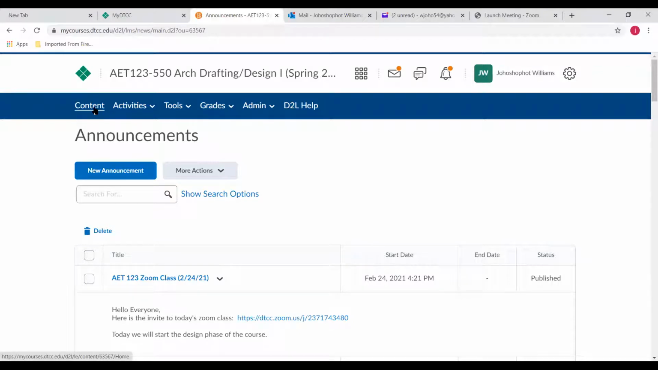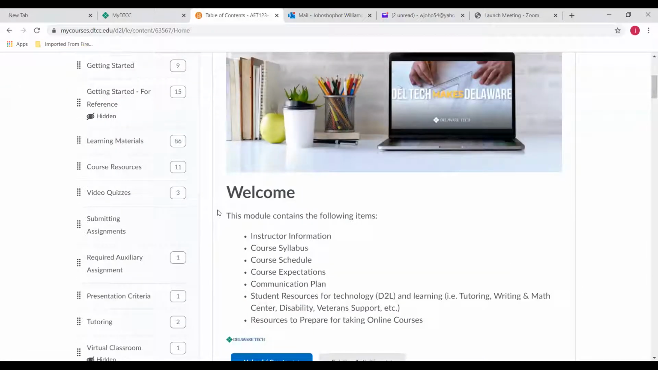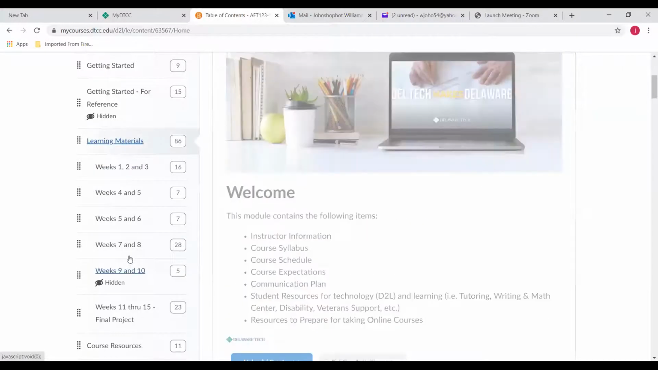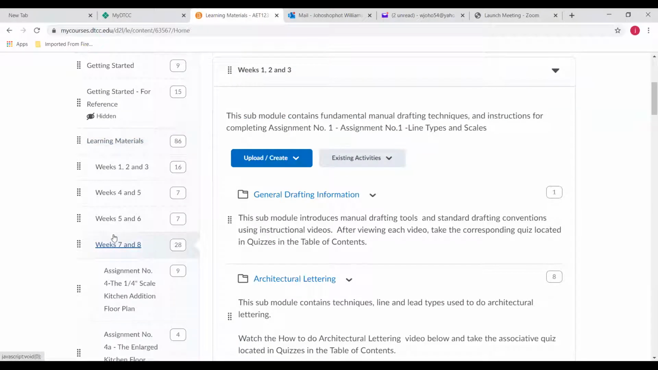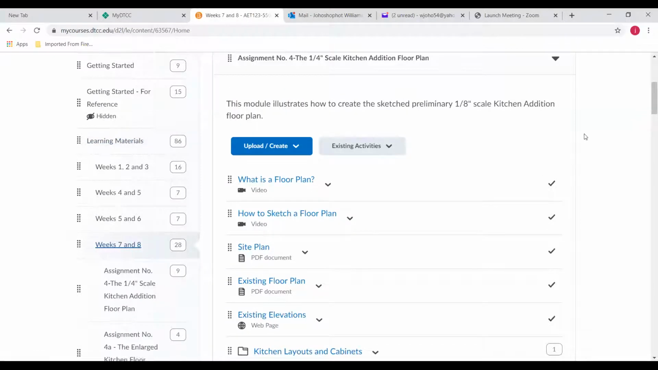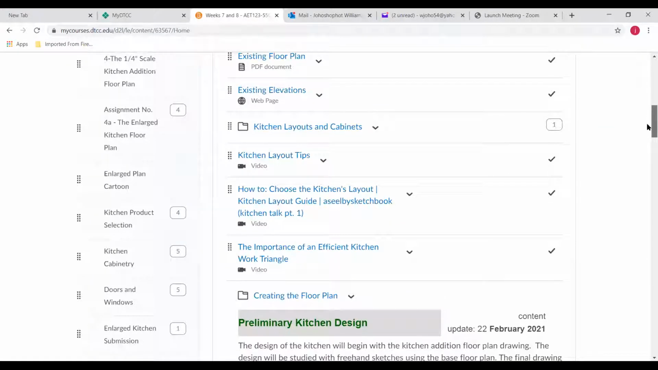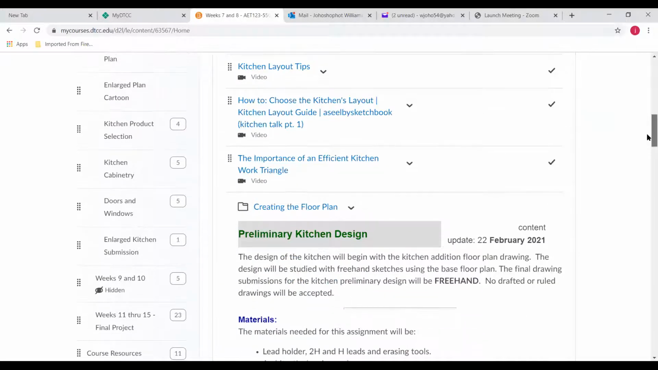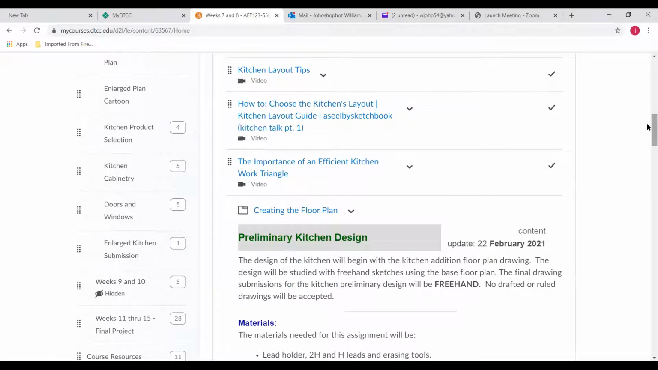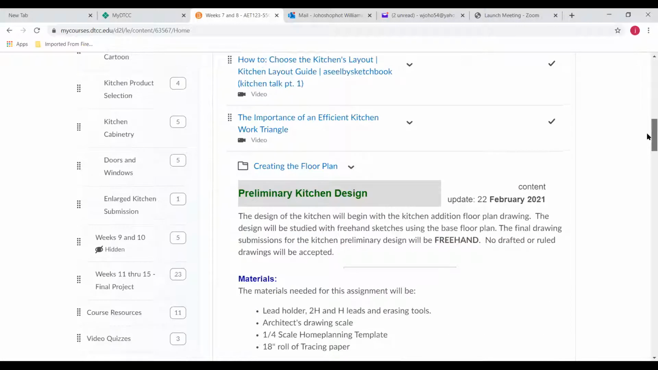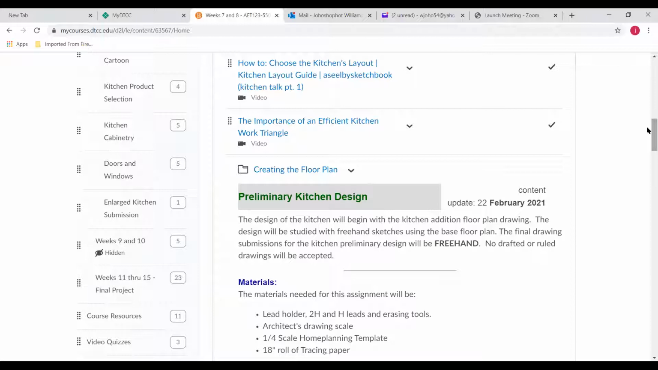Okay, so we're going to go to content here, and we're going to go to week 7, learning materials. Week 7 and 8, okay. Good. I want you to come down to creating the floor plan. That's what I want you to do.